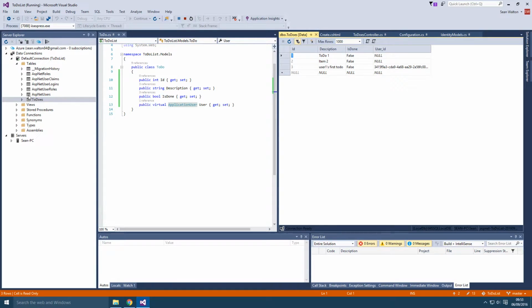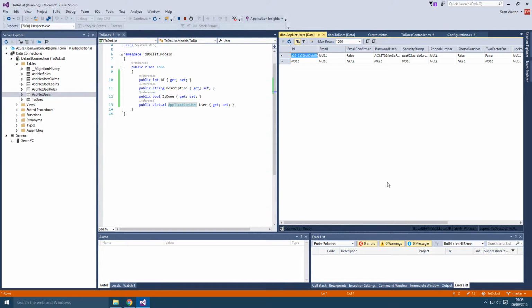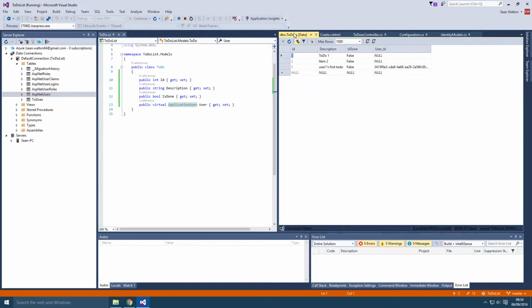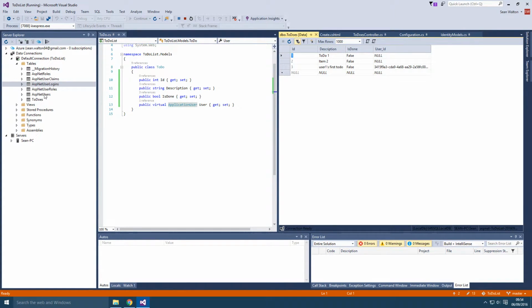Now we've also got in this database all the other tables that are to do with the identity system. So we can show the data here, and we can see our ID. This is the information to do with the user. Okay, well, there we go. There's various things here with the users. So this is where all our users will be saved.